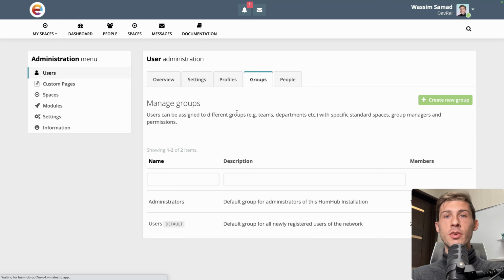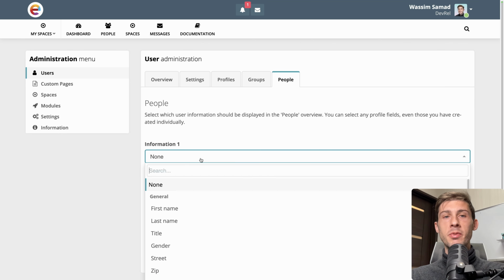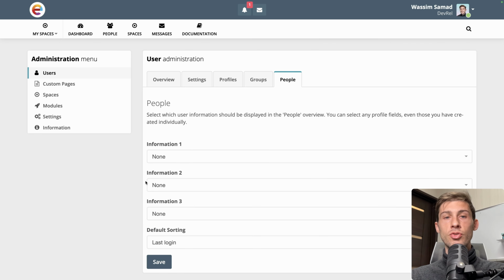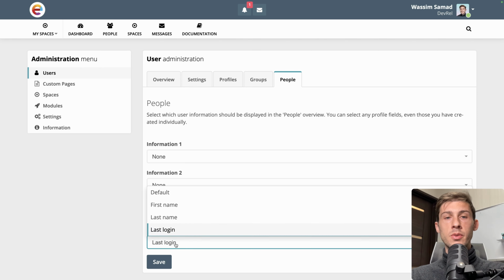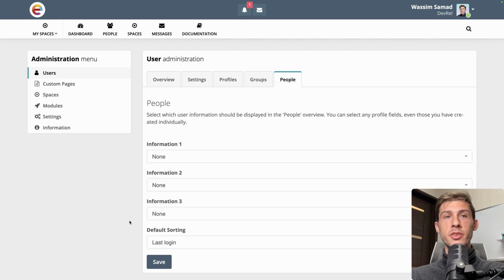And you can create groups of users. By default, you have the users, which is the normal state, and administrators, which is the first account you will create. And in people, you can choose what are the default information you want to display about your users. You can choose 3 of them, and also what you want to sort your users by inside the list of people here.